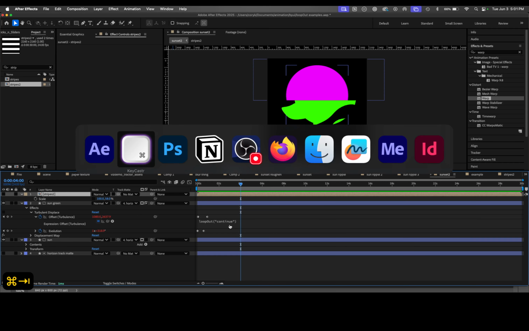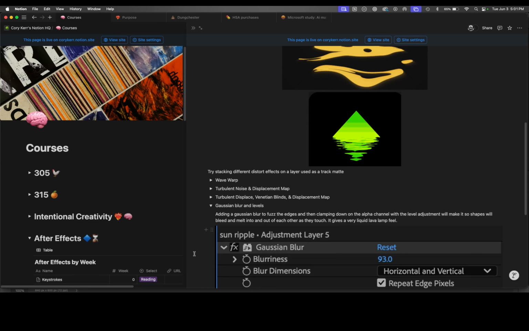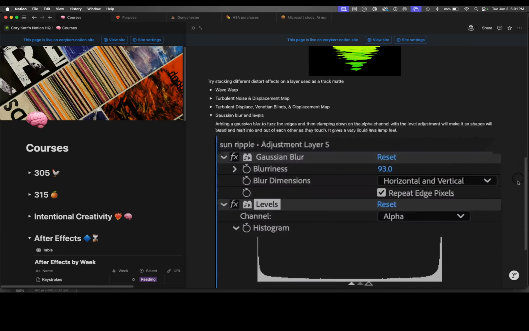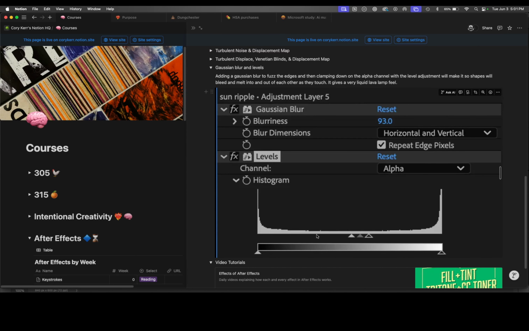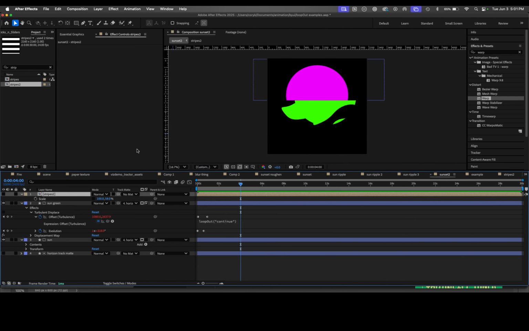Okay, let's look back over here. Another thing that you could do is add a turbulent displace, Venetian blinds, and a displacement map. I can also come in and add one of these, and I can do this Gaussian blur and then a levels adjustment. Let me show you what this does. So this gets really cool, and this is where we get rid of that little line and stuff.